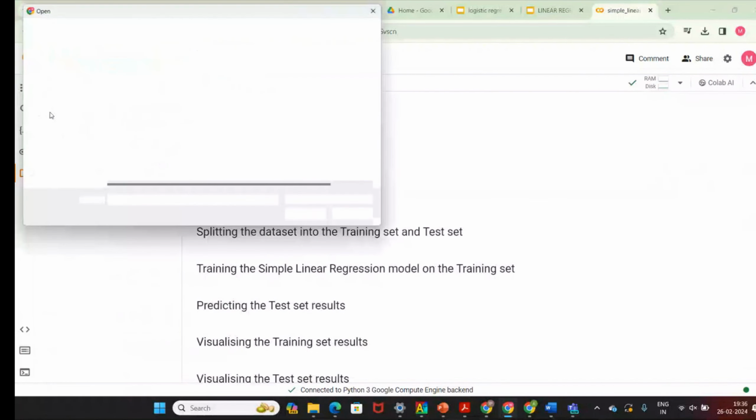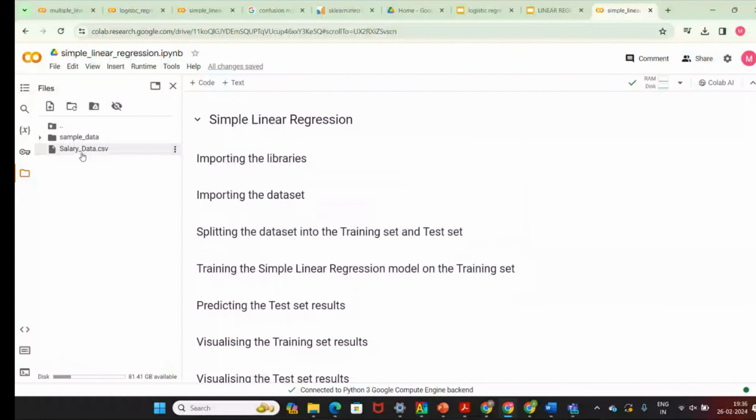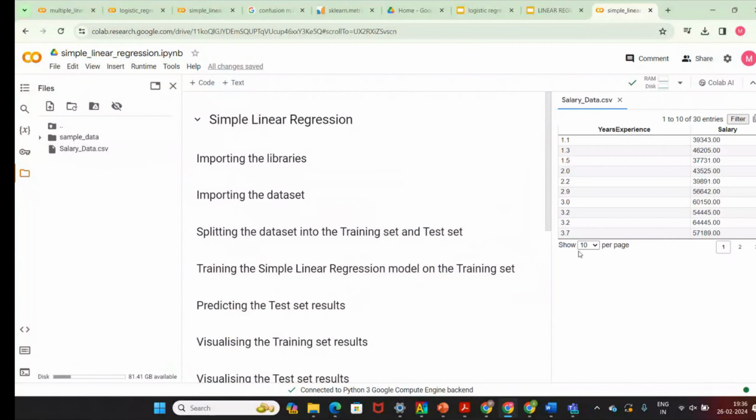Go to the salary data set. Okay, it's a CSV file, a comma separated value file. If you just click it, you will have the description of that. You can view the file. So what is there? There are two columns. Since it is simple linear regression, we need one independent variable and one dependent variable. And the independent variable is the years of experience. So these are the years of experience, and this is the salary.